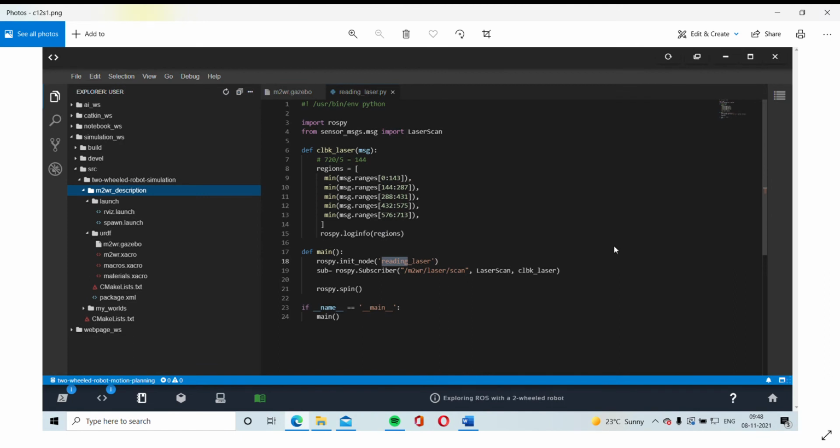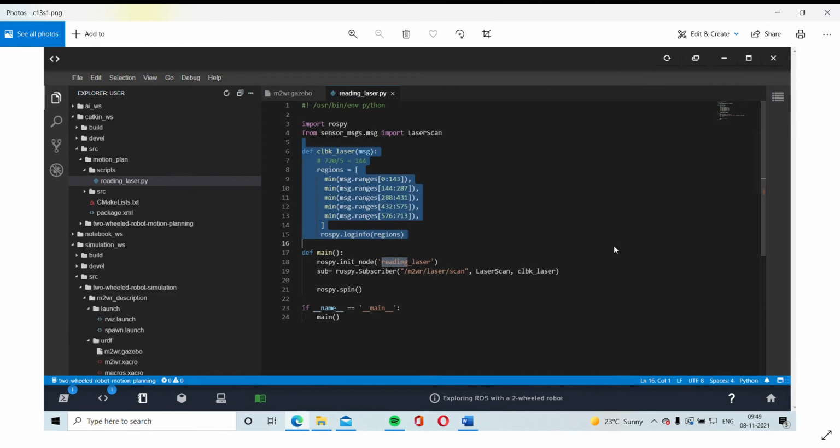These commands will create a directory inside the motion plan package. This directory will contain a Python script that we will use to read the laser scan data coming on the scan topic, as we created this topic in the last part. We'll add the following code to the reading_laser.py file.